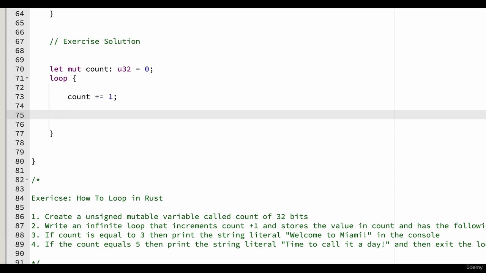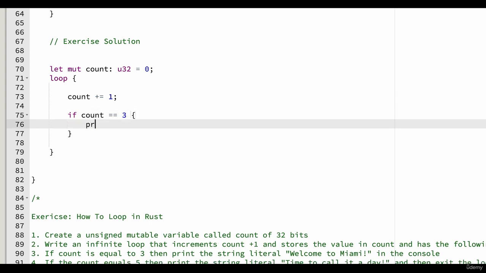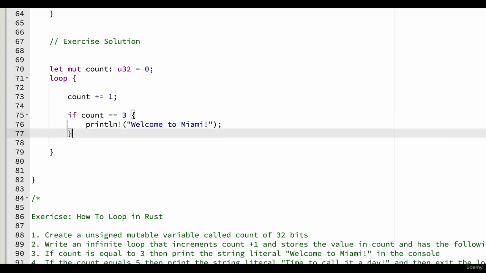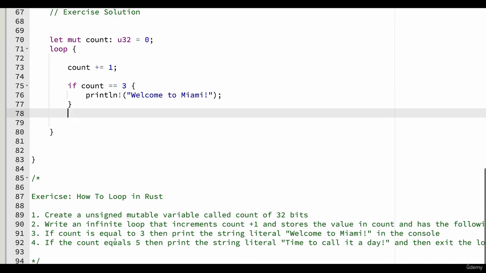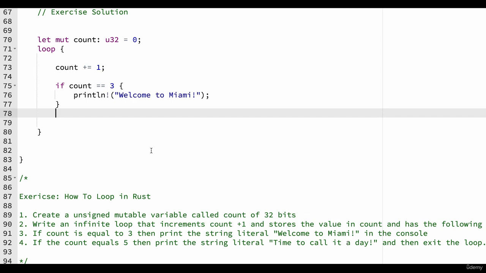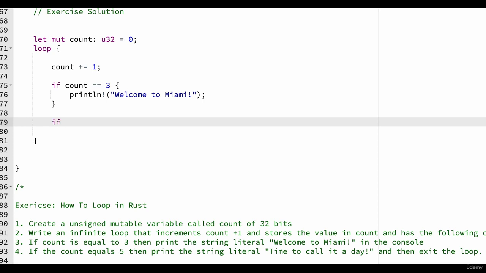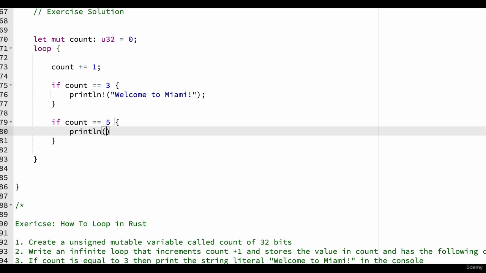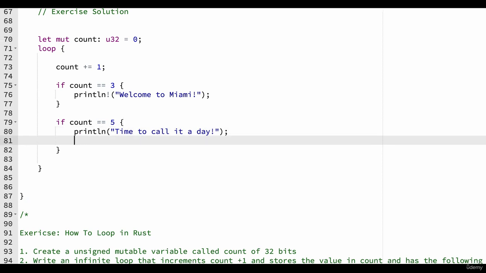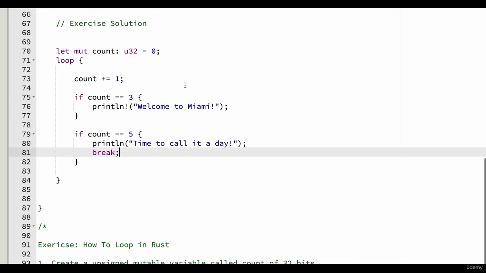However, we have some if conditions. If the count is equal to 3, we want to print welcome to Miami, right? Like that. There you go. So now we've got our if condition there. Now, if the count equals 5, then we want to print the string literal time to call it a day and exit the loop. Two things. So we're going to say if count is equal to 5, print time to call it a day, and when it equals 5, in this condition we want to break, right? Remember, break ends the loop. We want to exit the loop, so we're going to break.